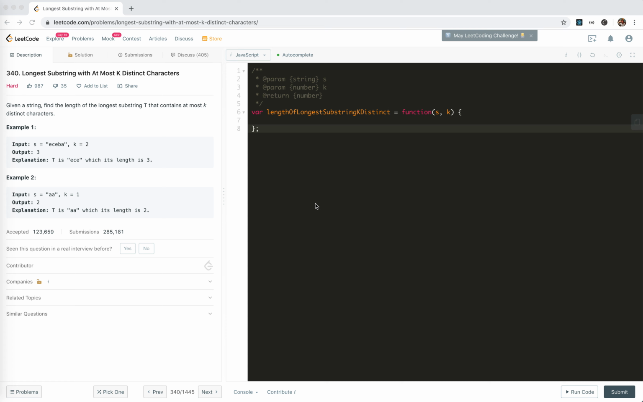In this video, I'm going to take a look at 340. Longest substring with at most k distinct characters. We're given a string, find the length of the longest substring that contains at most k distinct characters. The longest one, right?